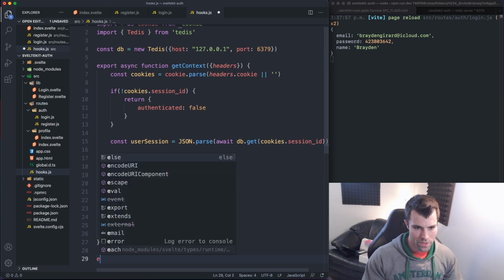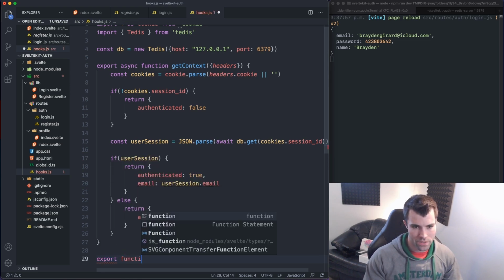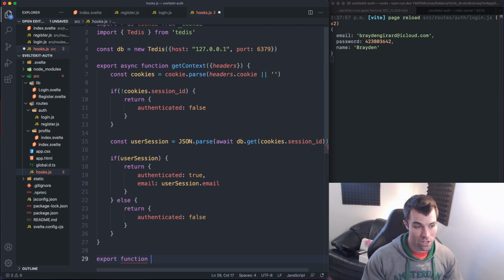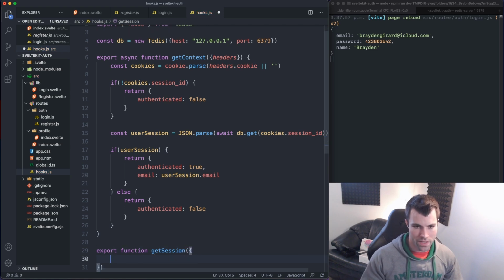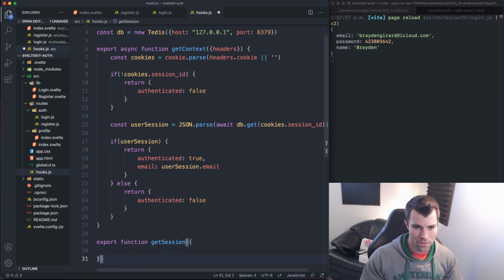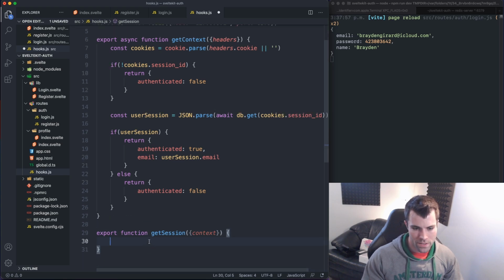Now getSession is what we set up to be sent back to our client inside of the session object on the client. So we'll export the function getSession, and inside of there we can return what we want back to the client. getSession takes the request parameter, and we're going to pull the context out of that. From that context, we can pull out any of the info that we just put into it.